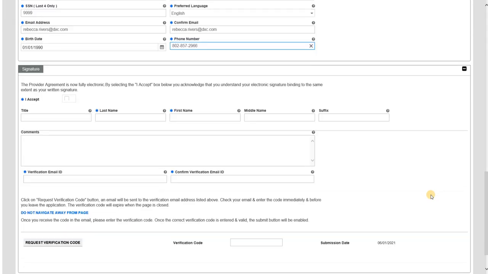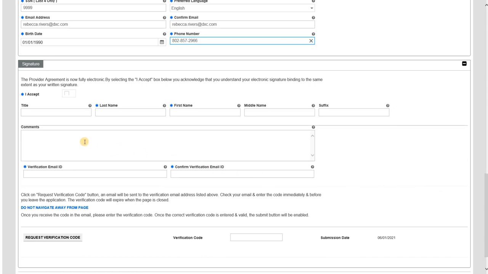Then lastly, you're going to need to sign your application. You're going to electronically sign it by clicking the I accept and then typing in your name. If there's any more information via comments that you want to give to Gainwell Technologies or the state of Vermont, you can enter some information here.